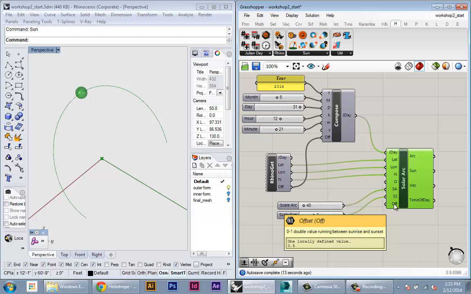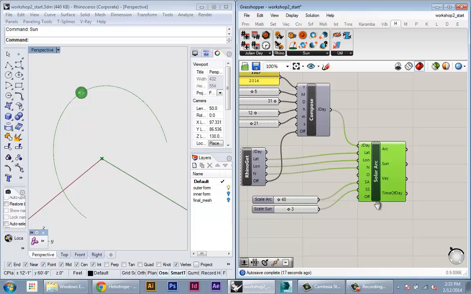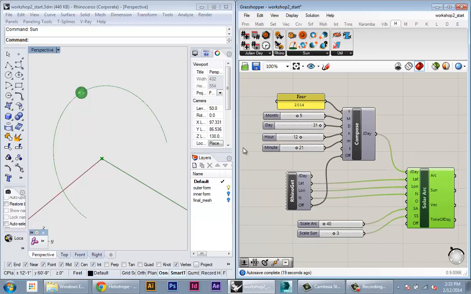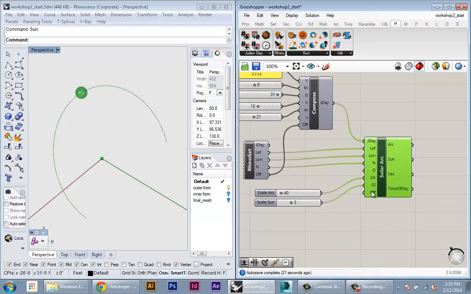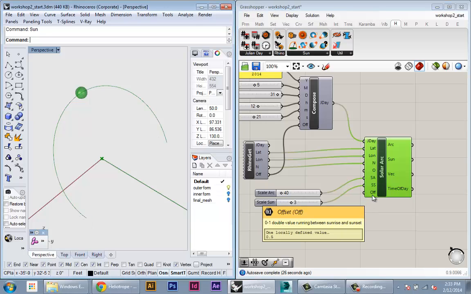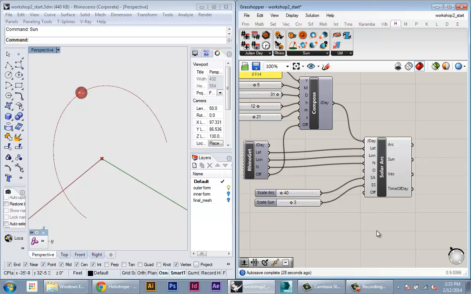So the next parameter is the offset. This is a little bit strange about Heliotrope, but it won't use the actual time we composed to generate the sun. It'll use some fraction over the course of the day. So it calculates the sunrise to sunset, and then this offset actually tells it where along that day you want the sun to be.